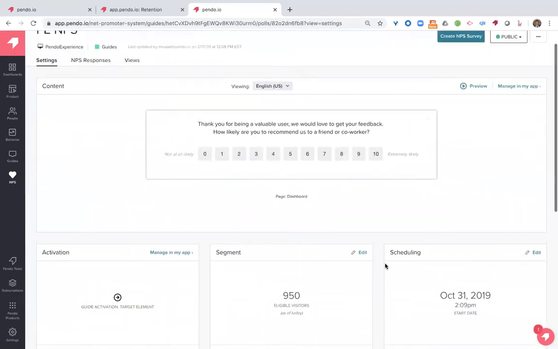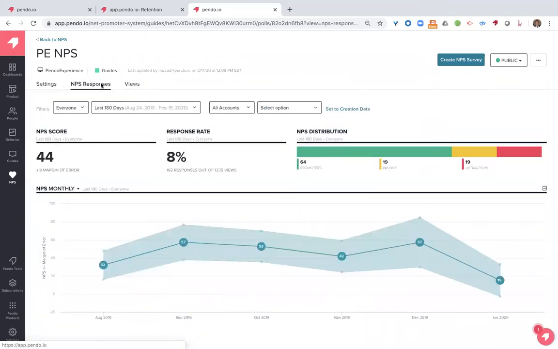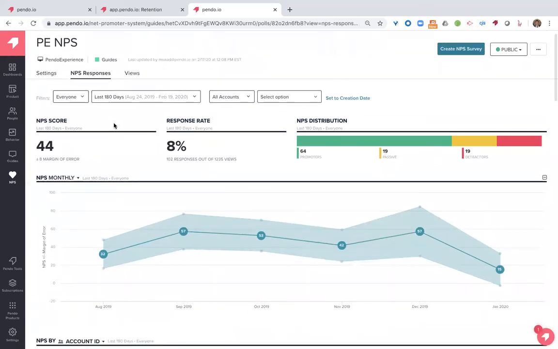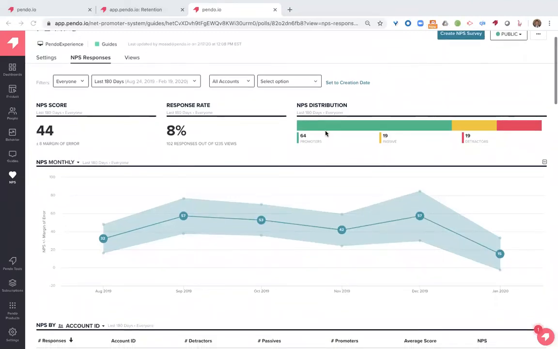So going back to measuring this benchmark, that is where the NPS responses tab will really come into play. And what's really important here is that with Pendo, not only are you able to measure the NPS scores over a period of time, but I could actually look at the distribution of those scores based on my promoters, passives, and detractors.